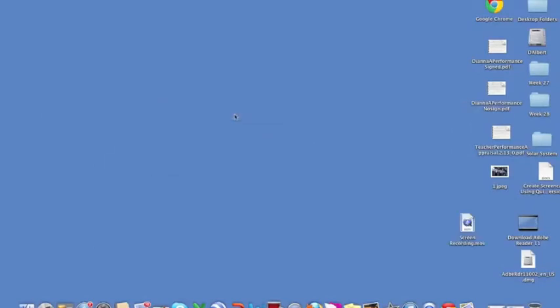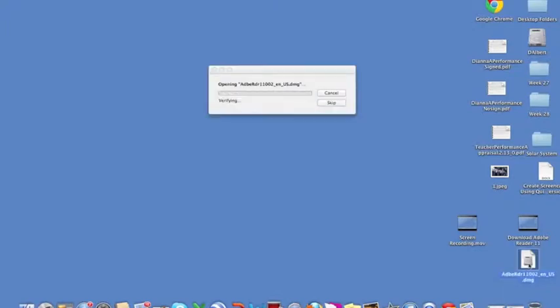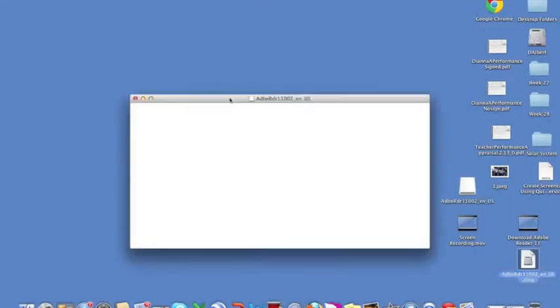Hello, this is a screencast on how to install Adobe Reader 11.0.02 once you've downloaded it from the internet. You should have downloaded it from the internet and saved it to your desktop, and this is what it'll look like once it's done downloading. So we're going to double click on that, and this box will open up and will show us that it's downloaded.